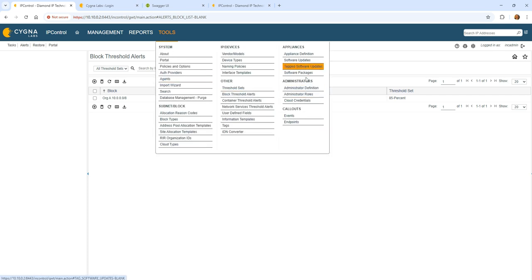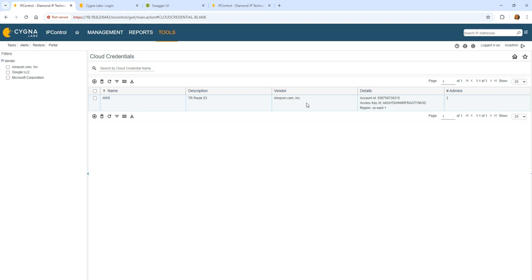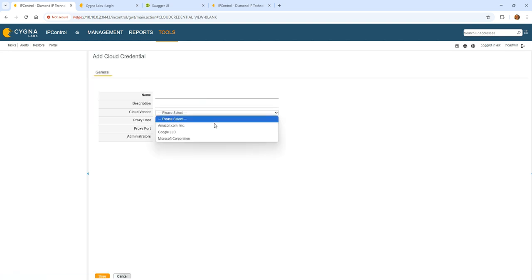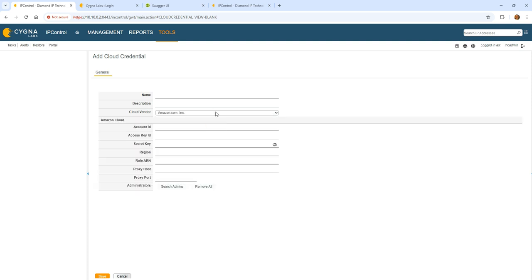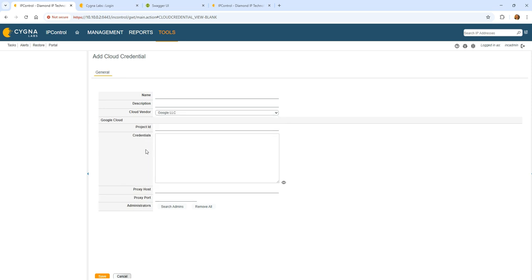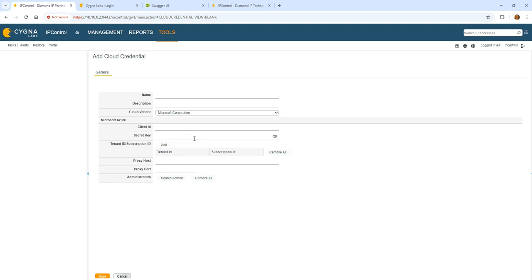And now the next part of this is going to be the cloud credentials. We have today, in IPControl 15, the ability to manage DNS resource records in Route 53, Azure DNS, and then Google Cloud DNS natively. You would define your cloud credentials by their type. For AWS, you have your secret key, account, regions, maybe some ARNs for roles. For Google, you might have some other credentials and keys you would paste. And in Microsoft, we have some other things for Azure.